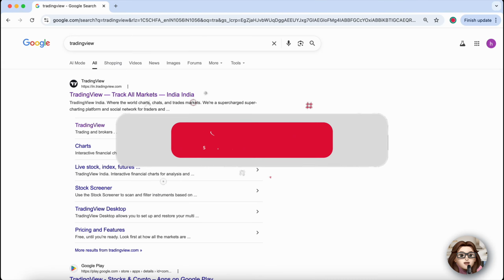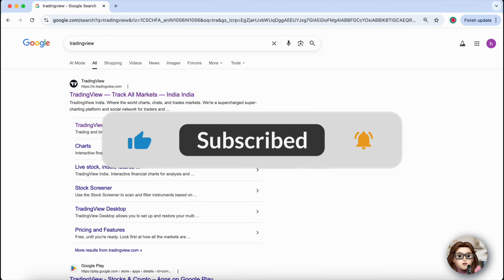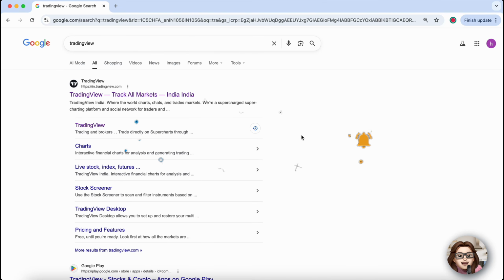In this tutorial, I'm going to show you how to log into TradingView step by step so you can access your charts and tools.